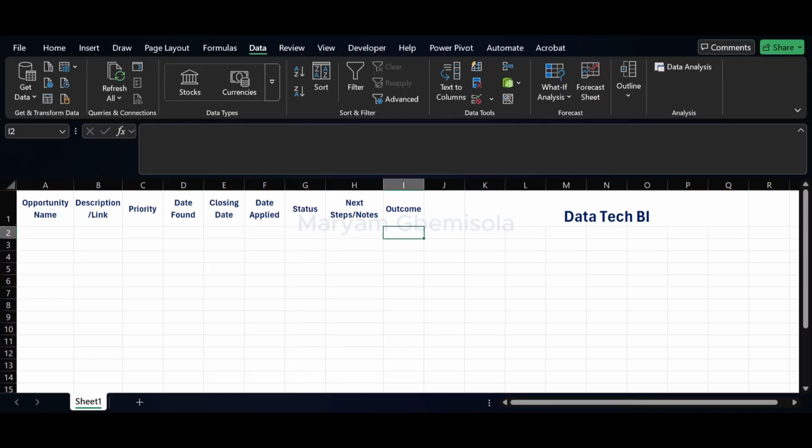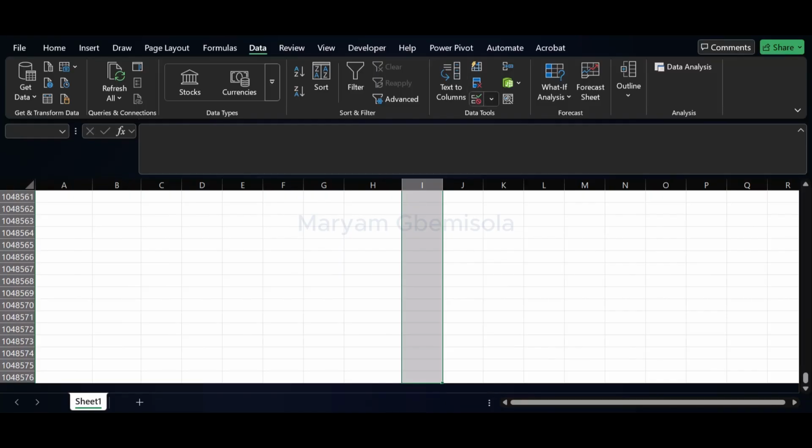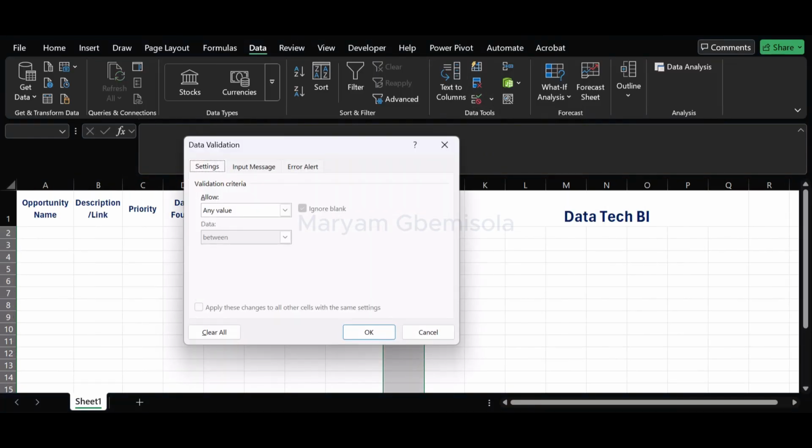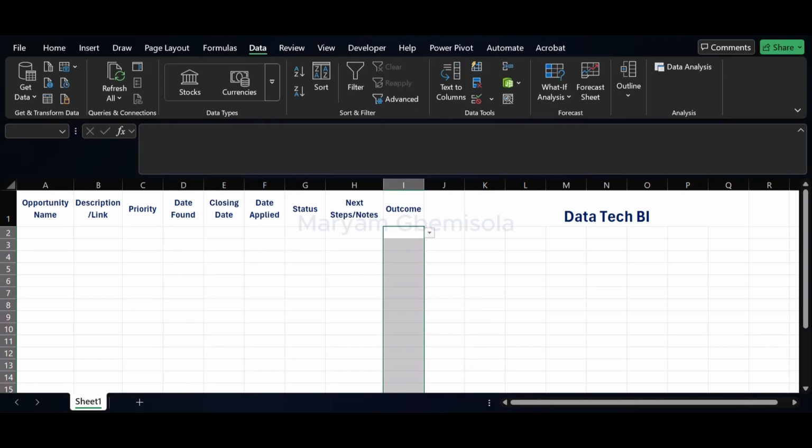So for the outcome too, I'll do exactly the same thing. Ctrl Shift down arrow key to select, apply data validation, choose a list. For the source I'll just choose accepted or rejected. So this way I have a simple tracker that I can use to track my opportunities, whatever opportunity I apply to this year.